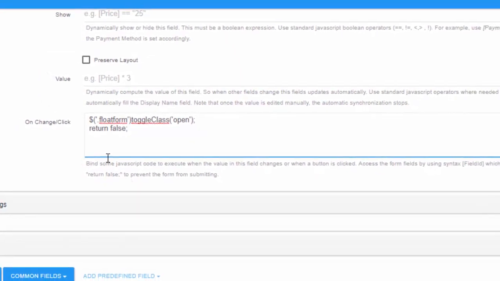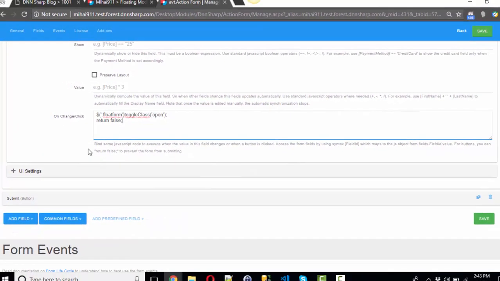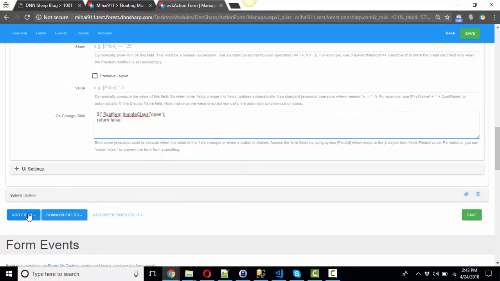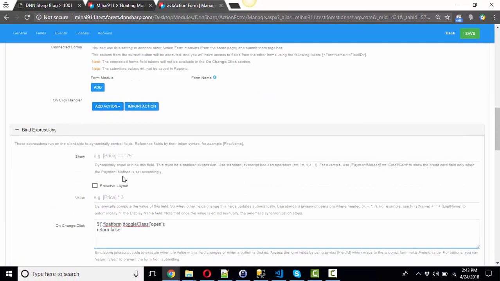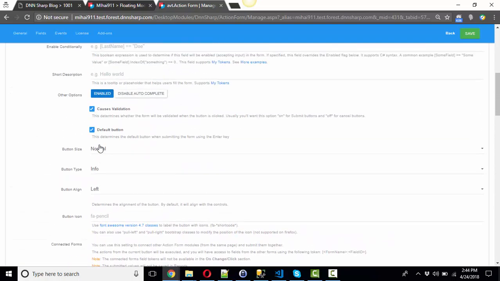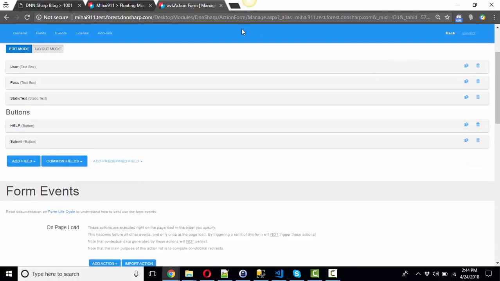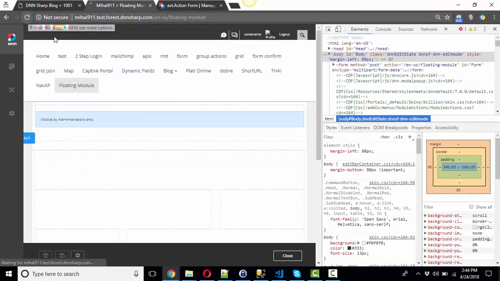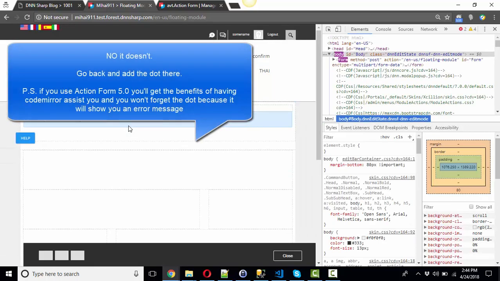Keep in mind that if you add return false here, no actions from this button will run. If you add actions on it, the actions will not run because they are prevented by the return false. Save. Let's see if it works. Hopefully it does.